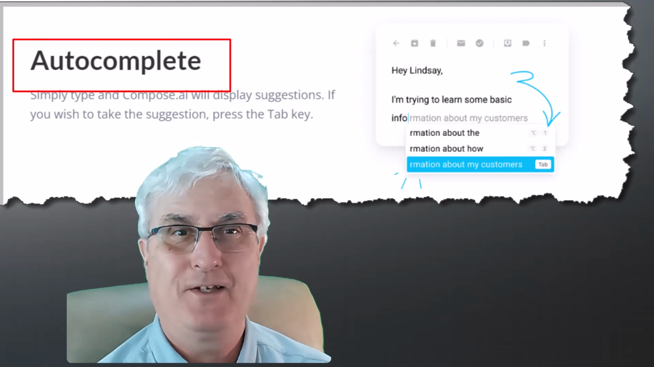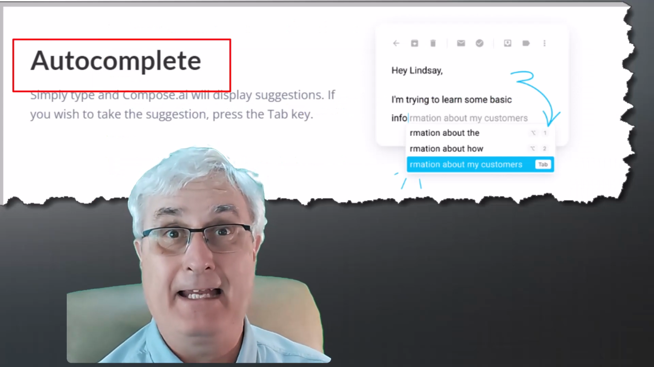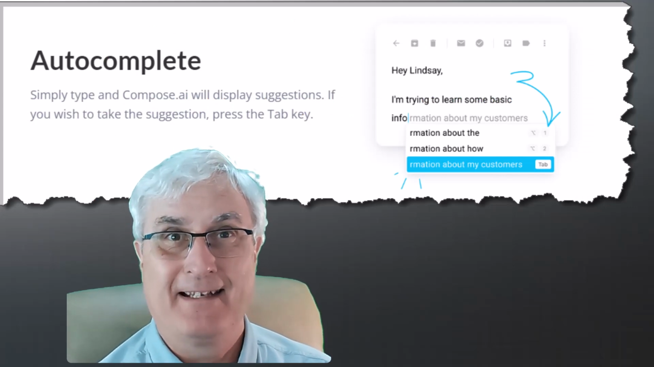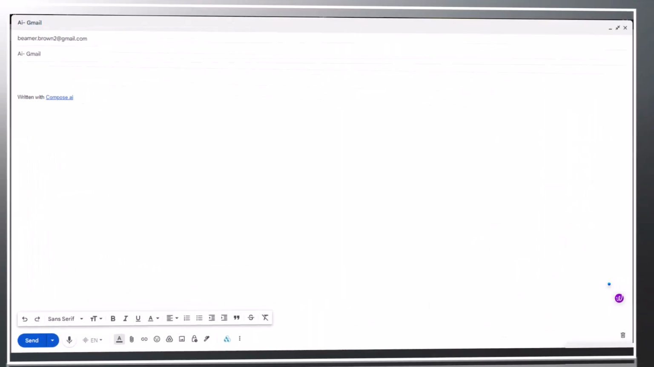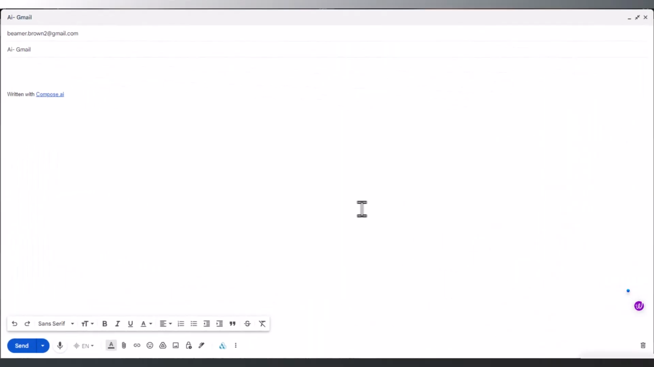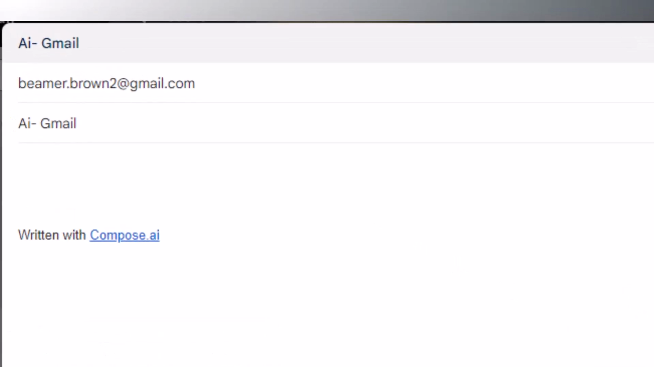So the fourth feature in Ple is autocomplete. Let me show you how that's done. So the next feature I'd like to demonstrate is autocomplete. Let's say I'm writing a letter back to my imaginary friend Beamer Brown, and I'm going to talk to him about AI Gmail. So I'm going to start typing.